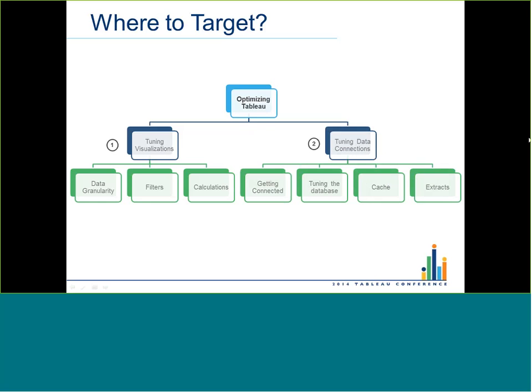Now, after tuning the visualizations, you can then move into tuning data connections. That is where you look into the initial phase of getting connected with the data and whether you use multiple tables or you need to use custom SQL. And if you use custom SQL, what are some of the best practices you can use so that it becomes more efficient? And also going all the way to the database, working with the DBA to tune the database, involving things like creating indexes on join conditions, enlarging the temporary space, and so on.